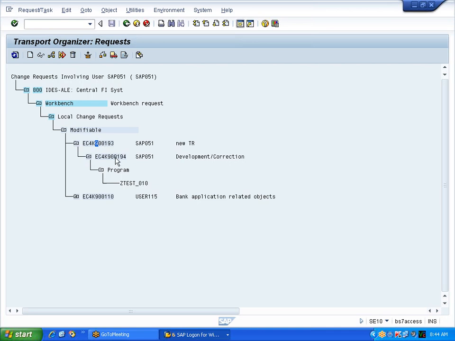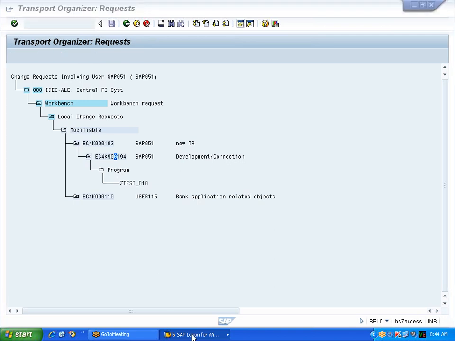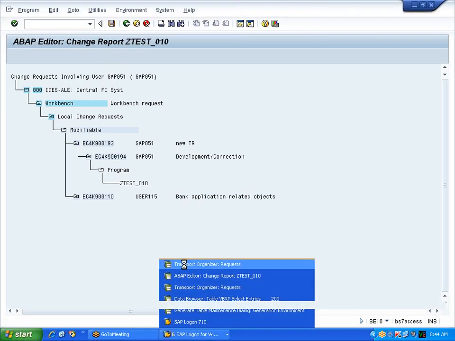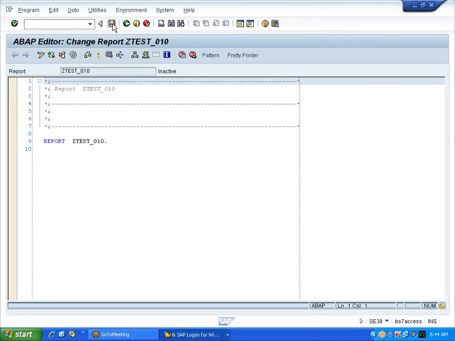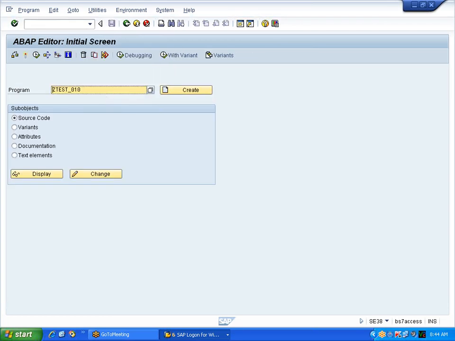Tomorrow what I will do is click on this release button so that this program will go to the quality server. Development to quality. Okay, so this is the actual process. This is how you need to do it in real time. But right now, here what we are doing, mostly when creating the program, we are selecting the local object, right?